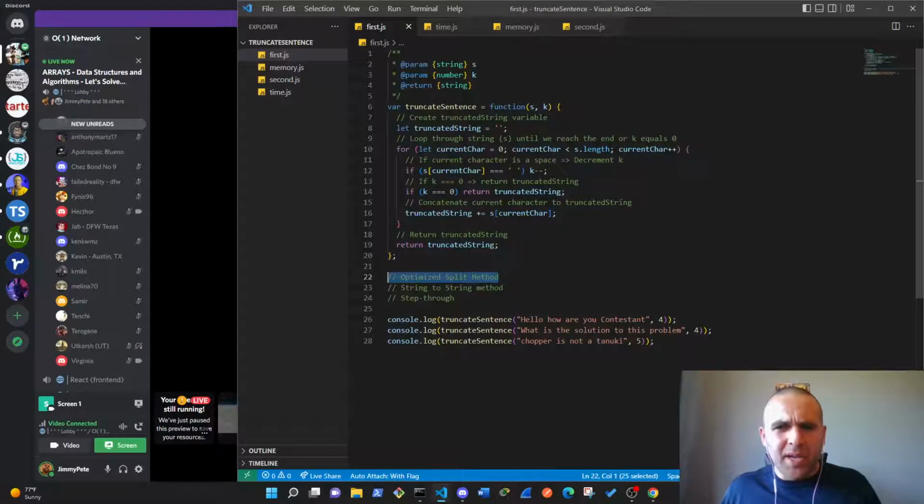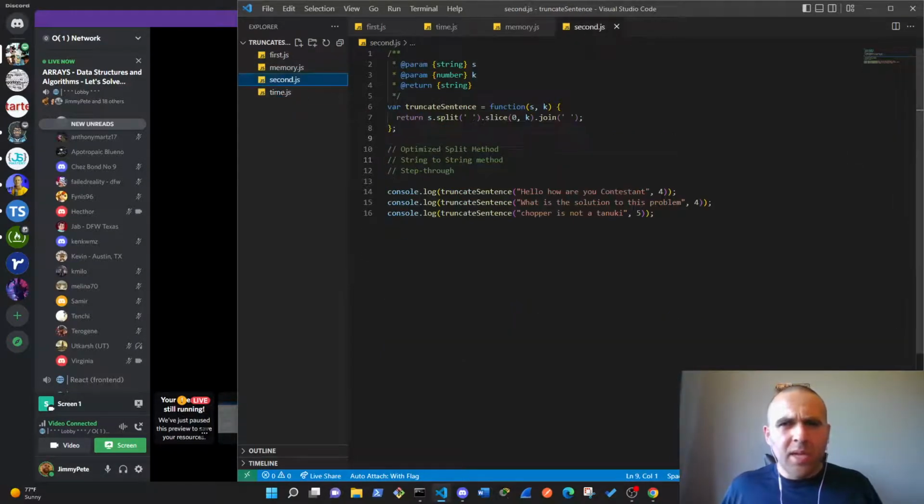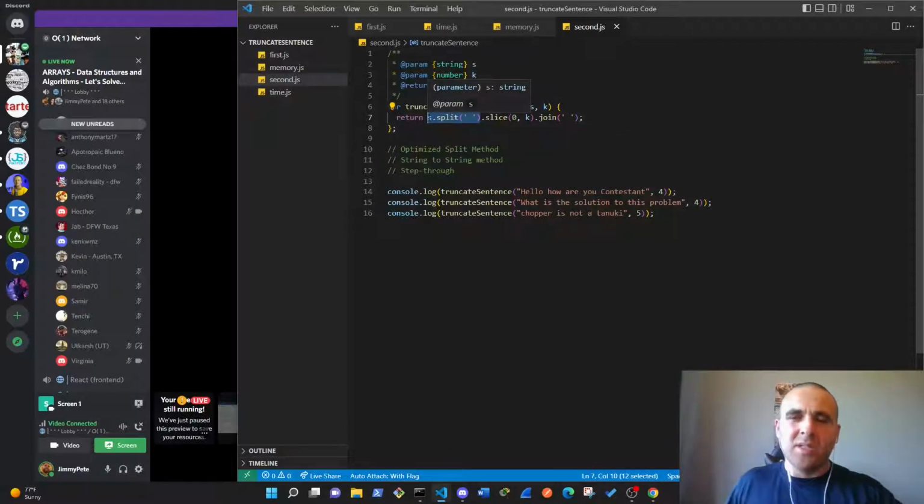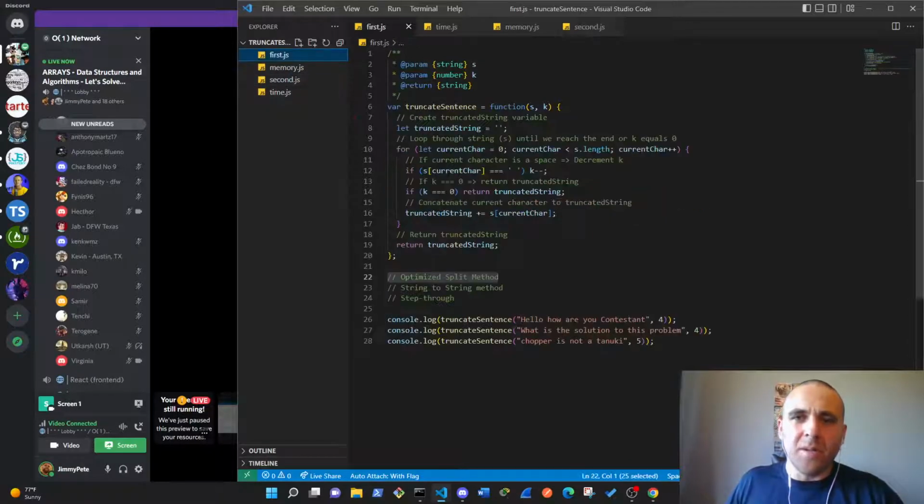Actually, I was going to build an optimized split method, because you look here, split is going to split the s at every single space. But I was like, you could build a method called something like split optimized, and pass in the string and k, and then only return an array with k number of spaces instead of returning an array with all of the spaces. But I was like, let me just do this instead.